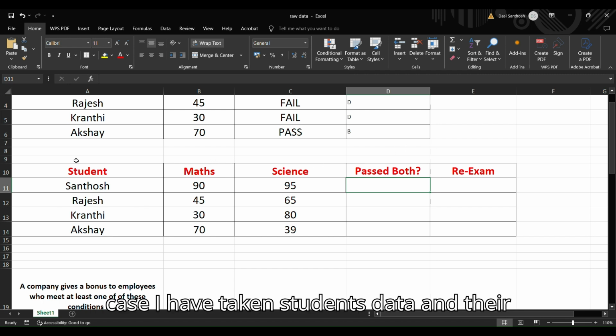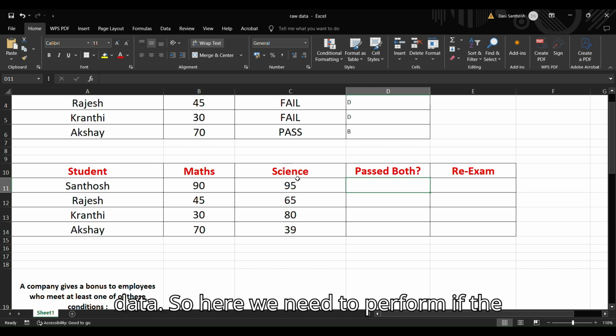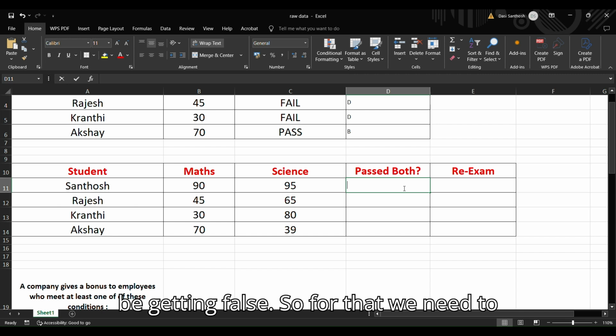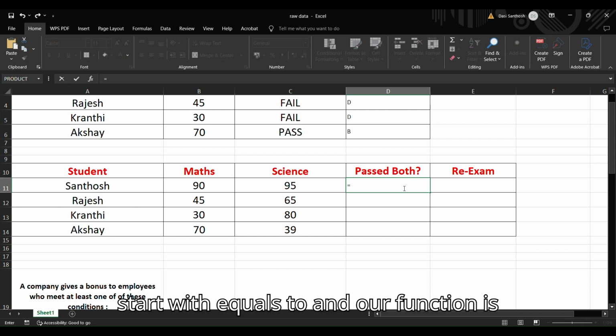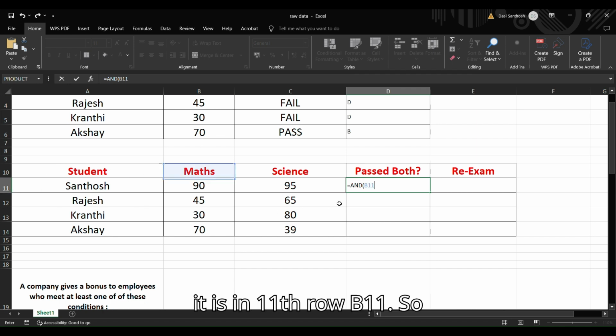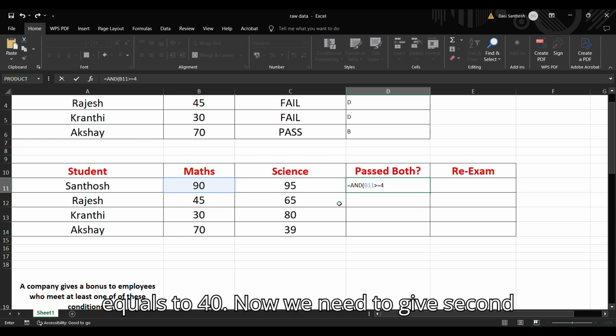In this case I have taken students data and their maths marks data as well as science marks data. Here we need to check if the student passed in both subjects, then we will get true, or else we will get false. For that we start with equals to, and our function is AND, open the bracket, and our first target is the B column, that is maths, in the 11th row, B11. We are assuming that 40 and above is considered a pass, so greater than or equals to 40.